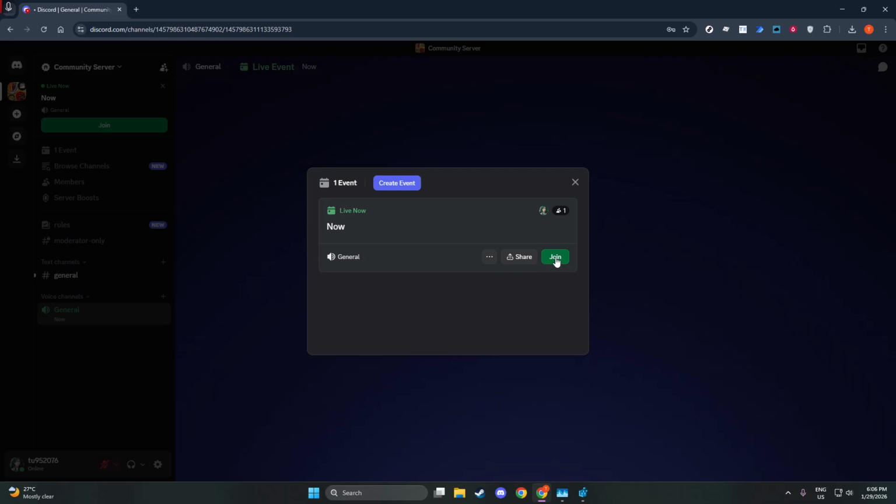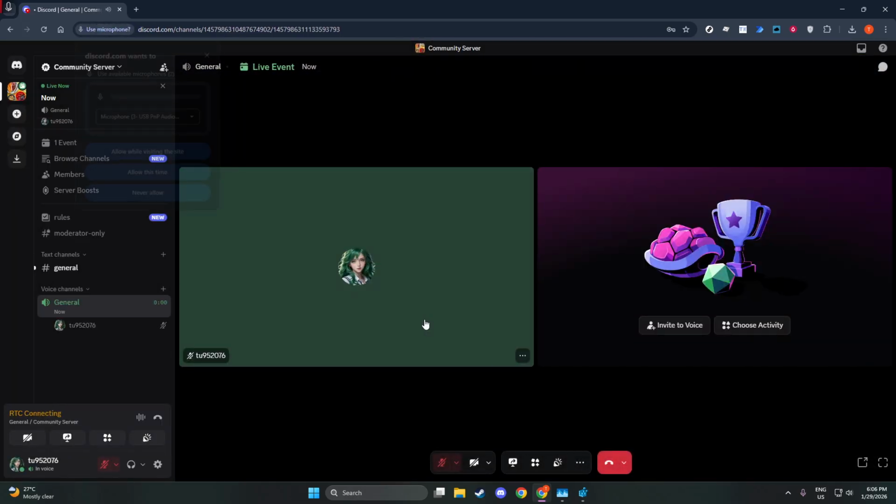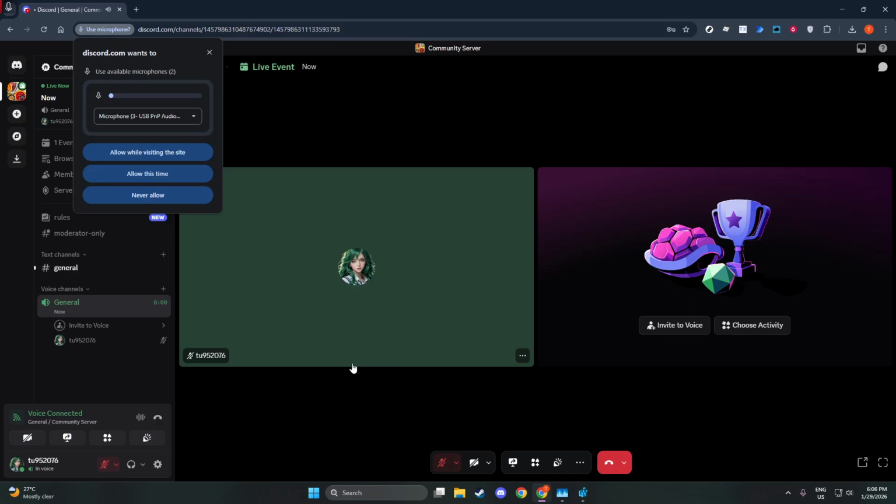When the event goes live at the scheduled time, a Join button will appear on the event page. Click Join to enter directly. If it's a voice channel or stage, you'll be connected to audio. In a stage, you'll join as a listener by default, and the host can invite you to speak.